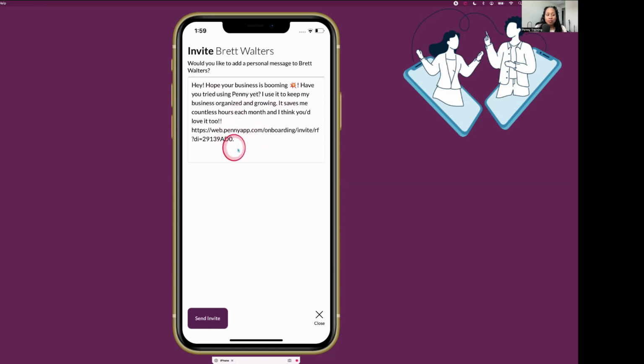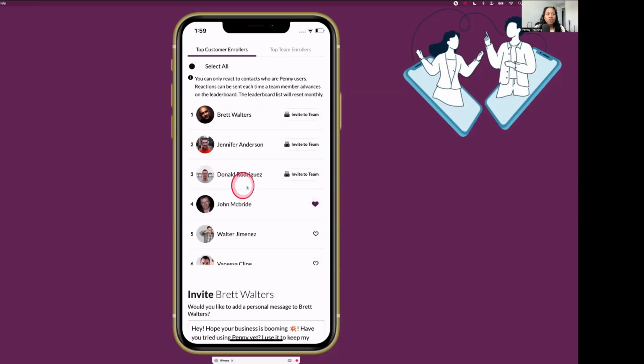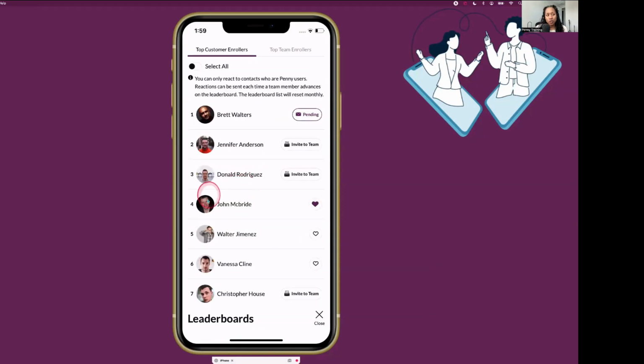Now, one of the reasons this is important is because if they're not inside of Penny, then you can't actually give them recognition. So let's go down to John McBride. As you can see, John McBride right here, he has a heart next to it, which means John McBride, who's fourth on my list, is currently using Penny. Each time John hits a different rank on your leaderboard, you'll be able to tap on that heart and he'll get a recognition or alert inside of his Penny.